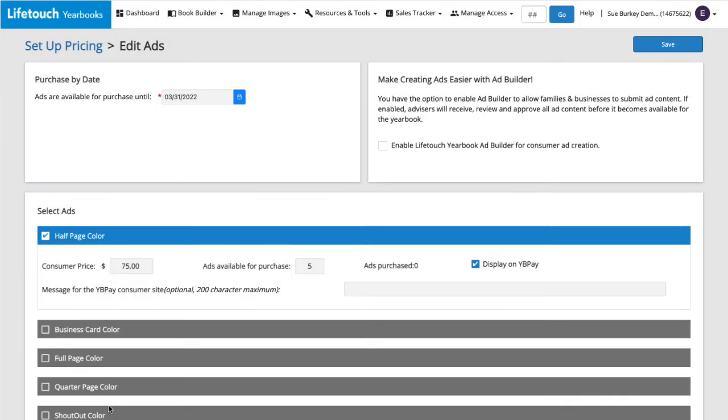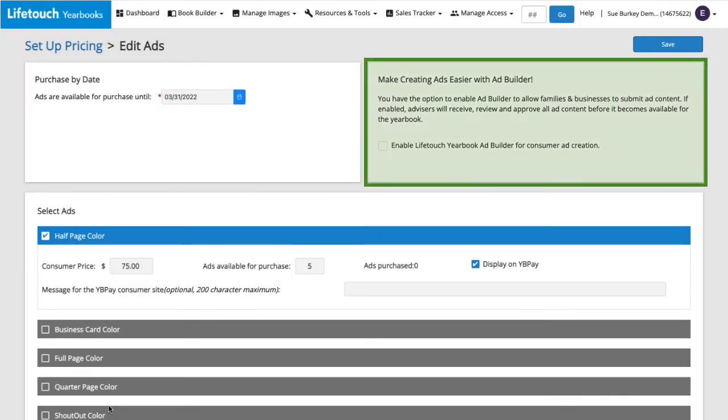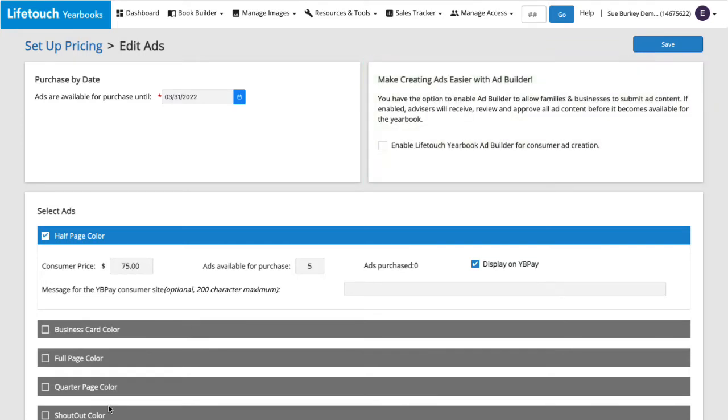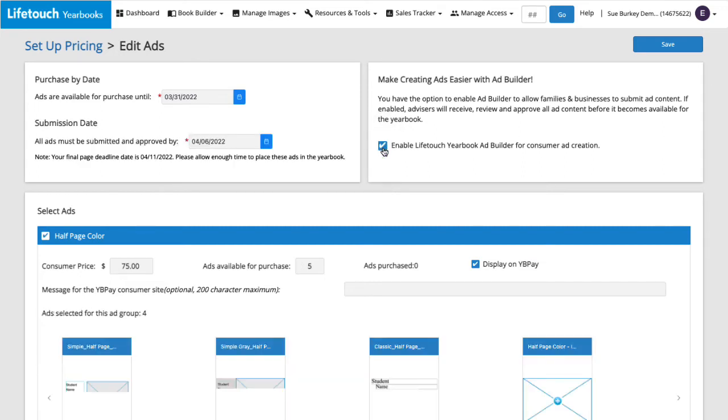So here we have the settings for our ads. On the right, we have the option to enable Ad Builder. Let's go ahead and activate it by selecting the checkbox. Now that Ad Builder has been activated, let's review our ad settings by starting at the top of the page and working our way down.